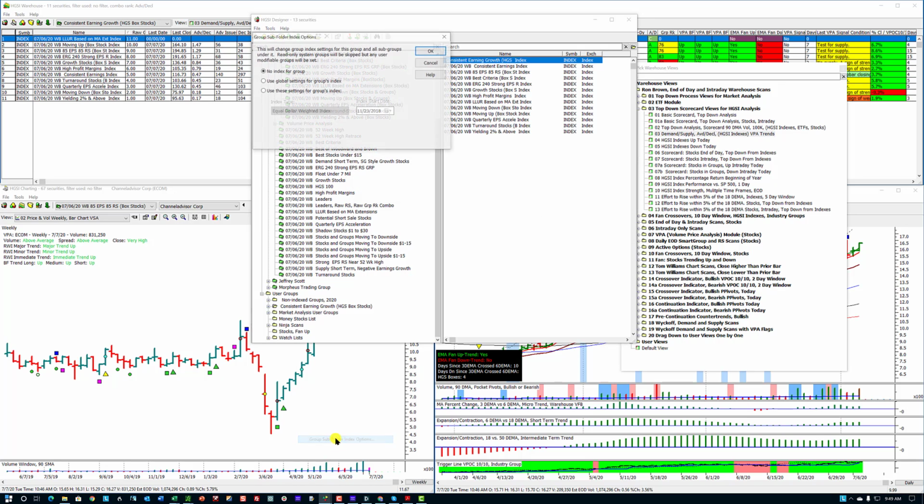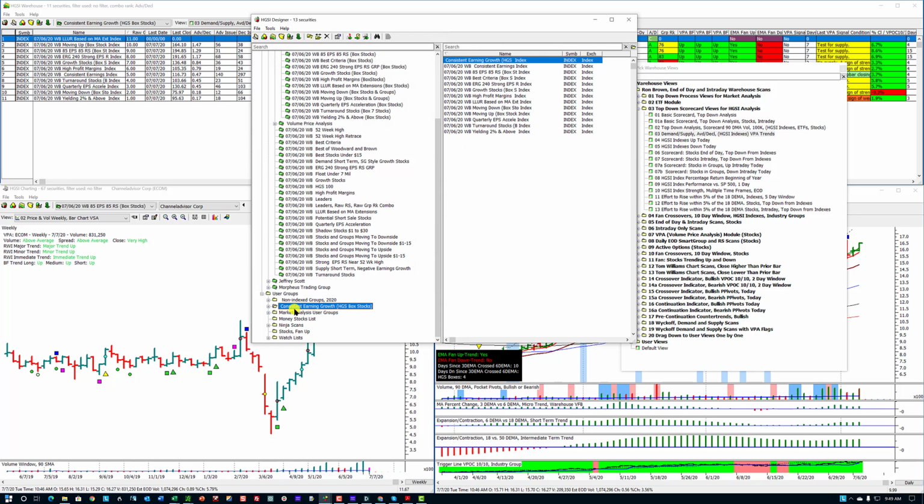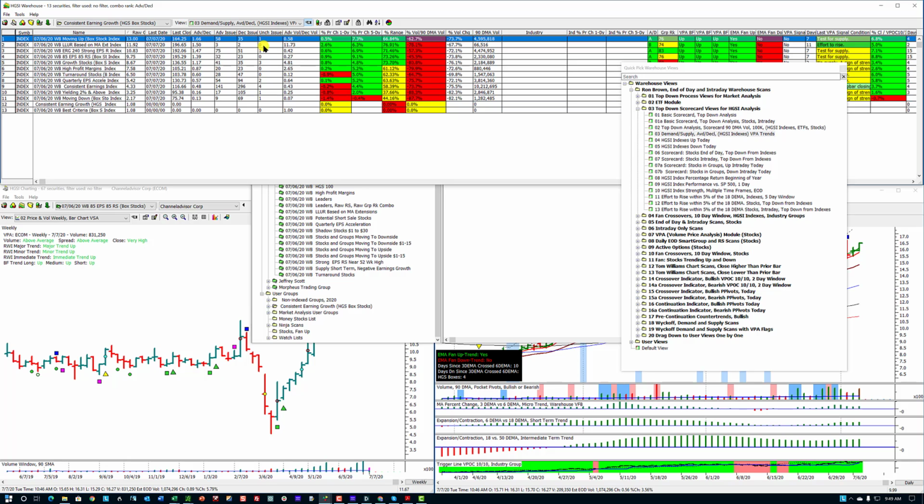But then I'm going to go to group subfolders index option, and you're going to see that there are no indexes for this group. I want to use the global settings for the group's index. And I'll just click on that. And now when I go back to the warehouse, I can see what groups. It indexed the groups when I dragged it down to the user groups, and this is what the groups look like for the box stocks at 9:49 in the morning.